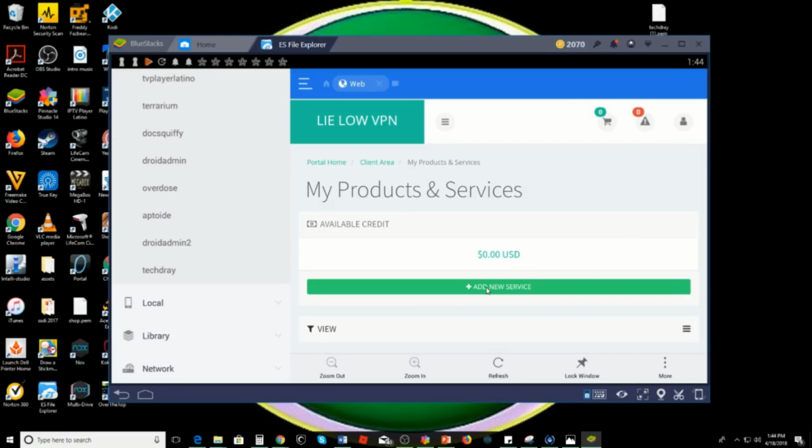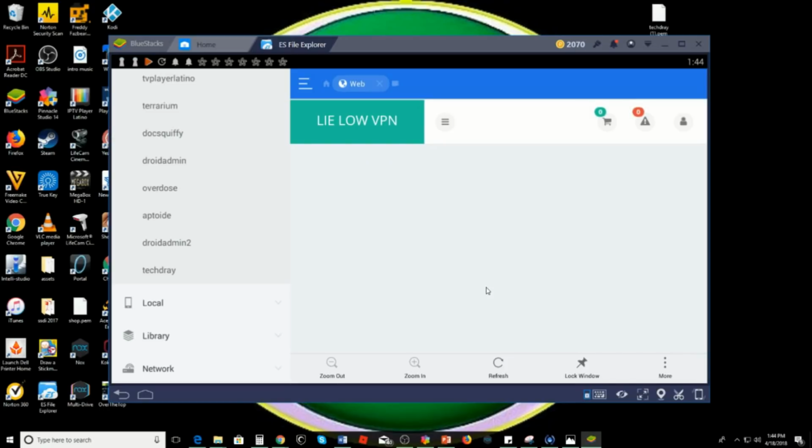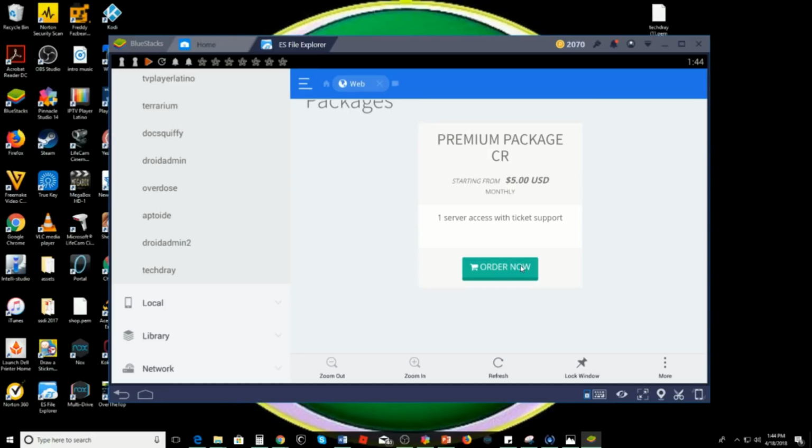You're going to want to add a new service, so you're going to order it. I've already ordered this, so I'm not going to do this. Once you get into this order, you're going to create a name, a username, and a password, so that once you get in, you sign into the app itself, and that's it, you're watching live TV. Make sure you save the username and password.